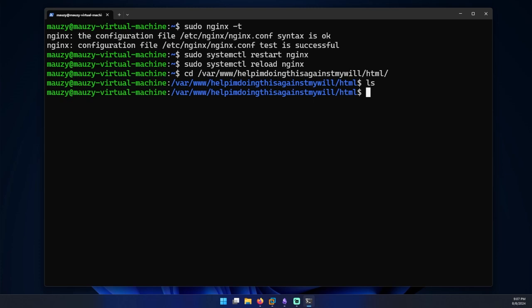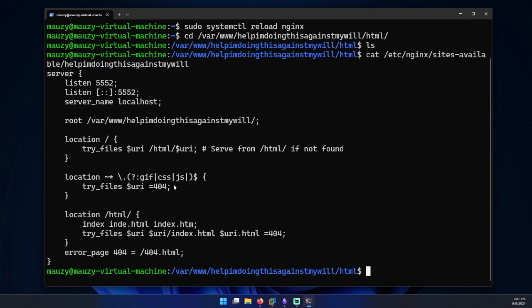And I'll show you in a second. Yeah, I'll just show you. So we'll do cat /etc/nginx/sites-available and then the config file. This portion here is telling it to look in HTML.